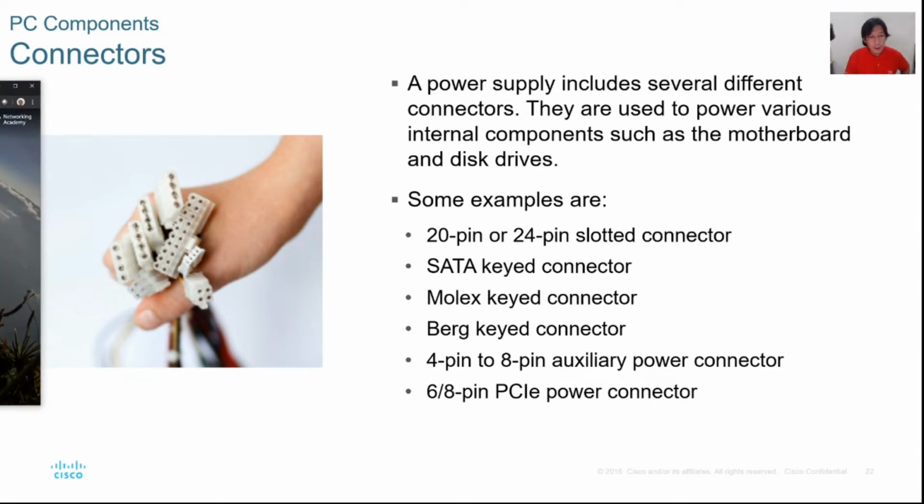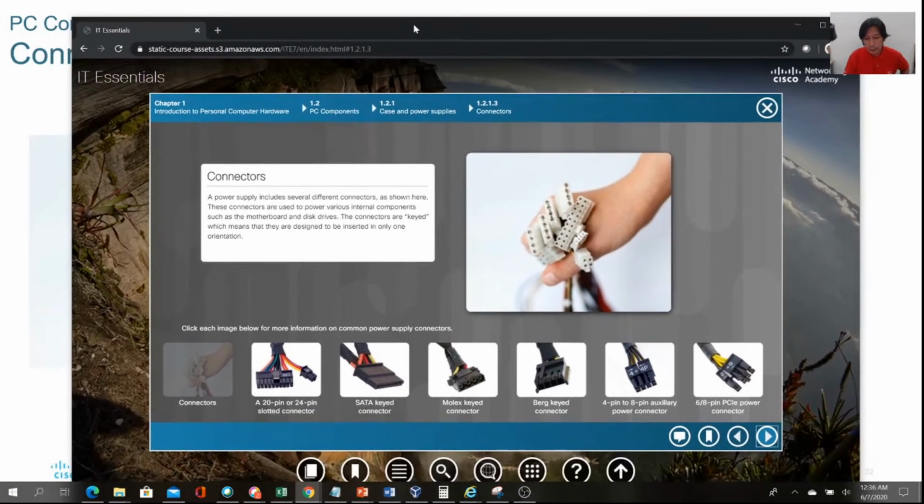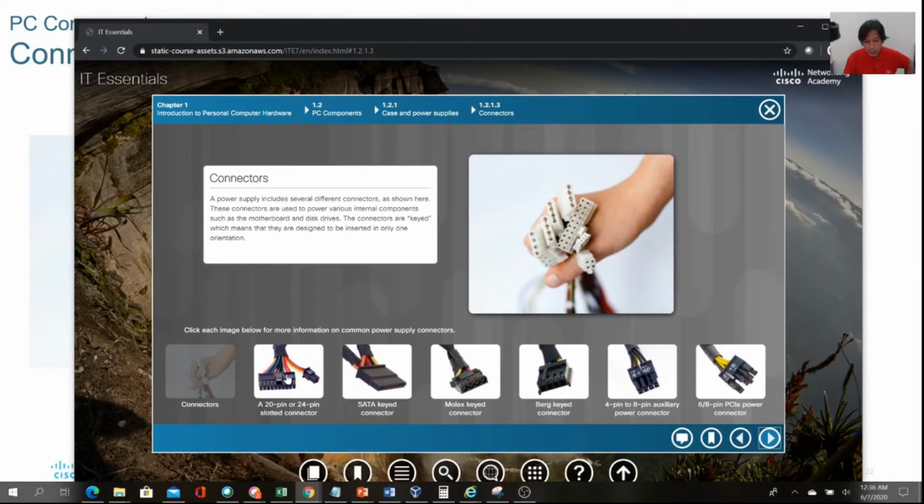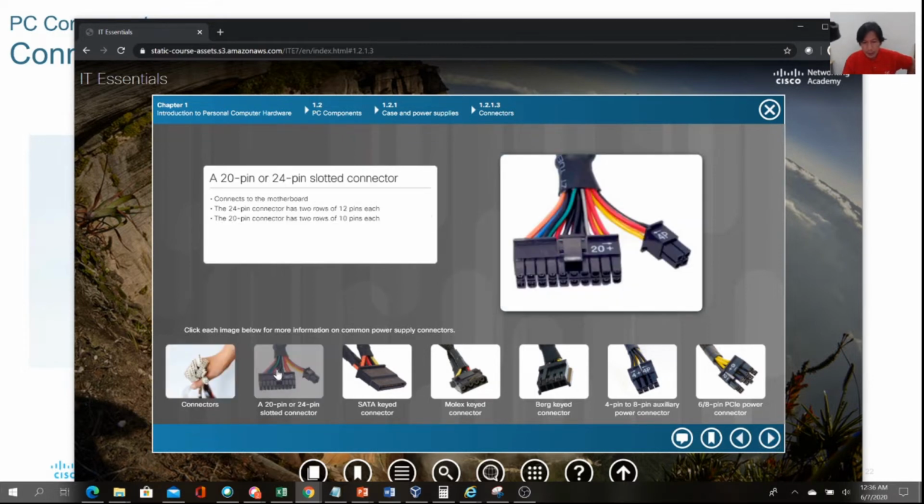So, let me show you our curriculum. Okay? The first one is the 20 pins and 24 pins. You will see here, this part is 20 pins if you count all of this particular pin, plus 4, so it can be joined. There are some motherboards that only need 20 pins, and there are also motherboards that need 24 pins. That's why it's called a 20-pin or 24-pin slotted connector. Okay, mostly used for motherboards.